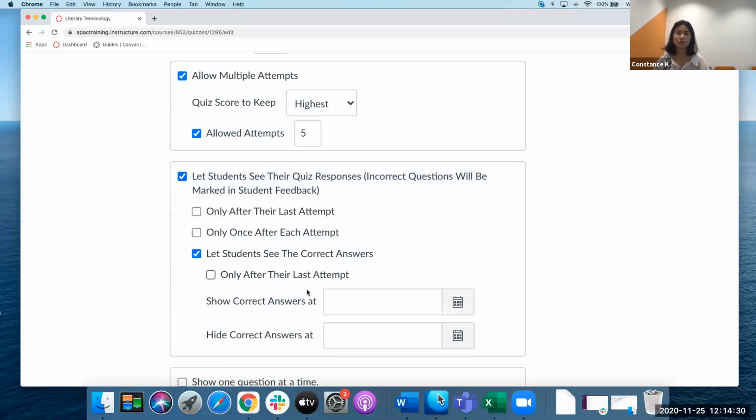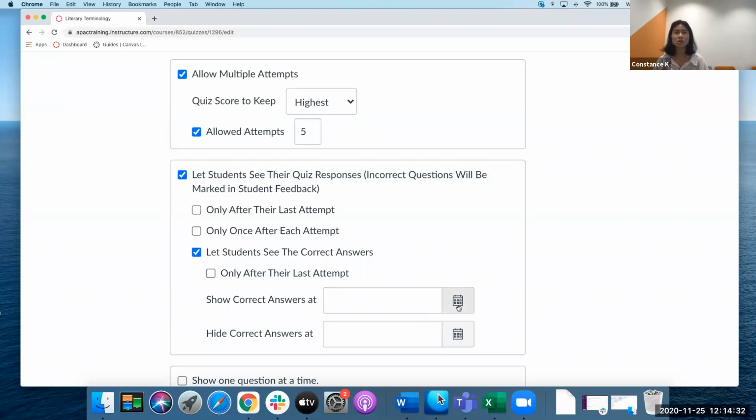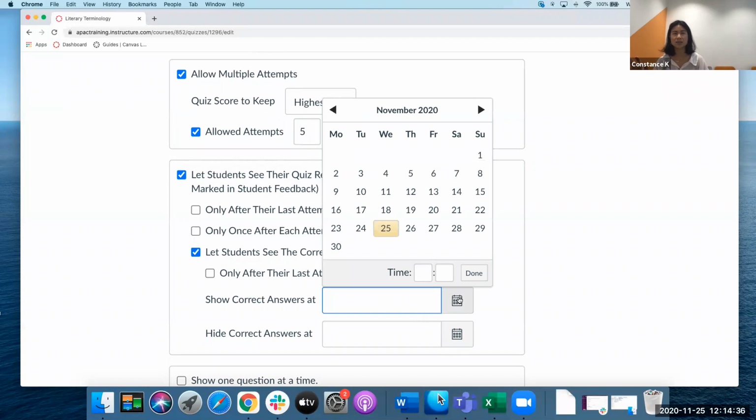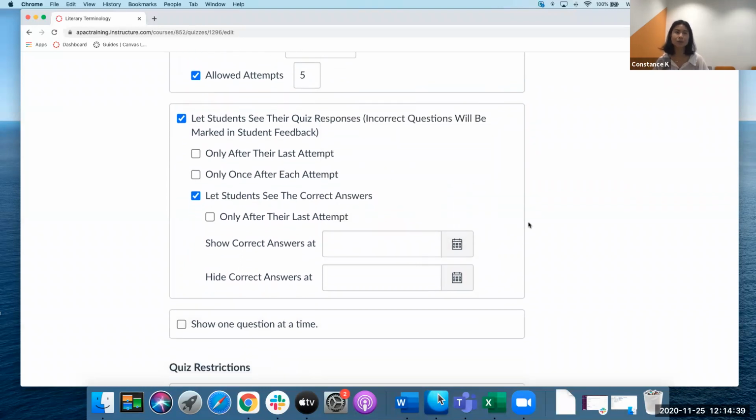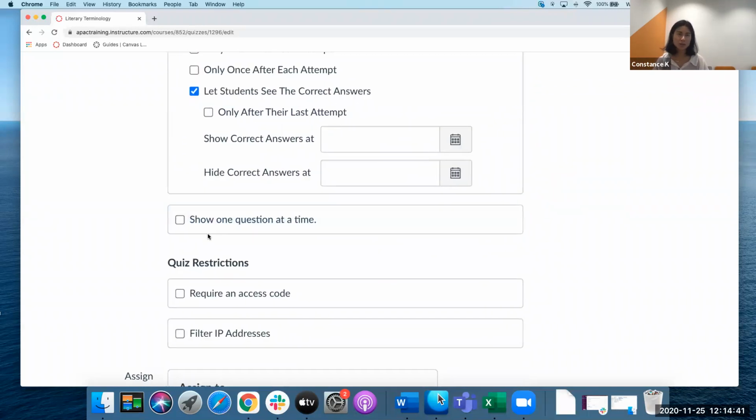I'm going to let my students see the correct answer. And if it is an online exam, you can choose this, but you don't let them see it till after the assignment is due. You can do that as well. Okay, show one question at a time, up to you.